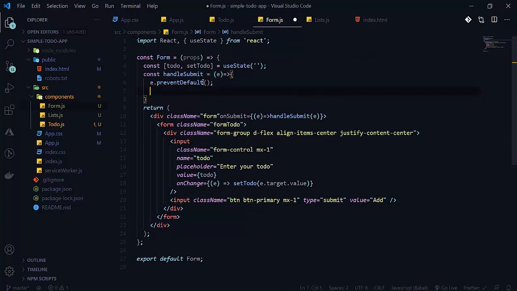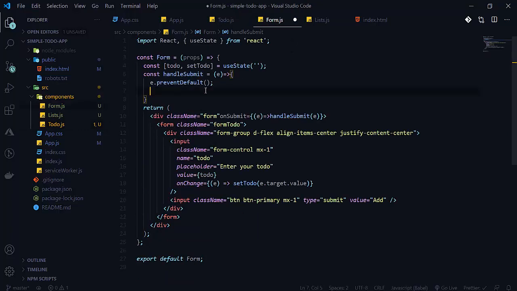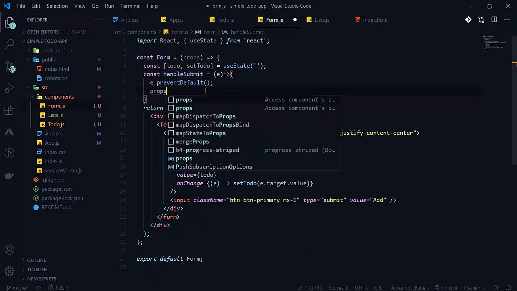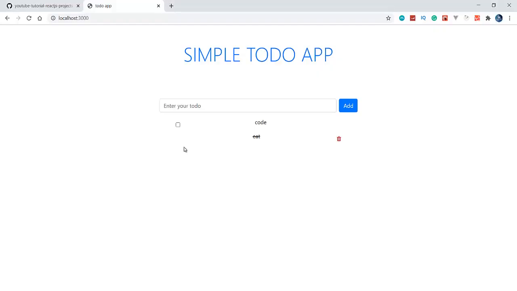Let's write handleTodo here. Copy this. So handleTodo. Because it is in the props here, props.handleTodo, and then we will call this function here. So let's see, is it happening or not? When I write sleeping here and click on add, see that our function is working here.